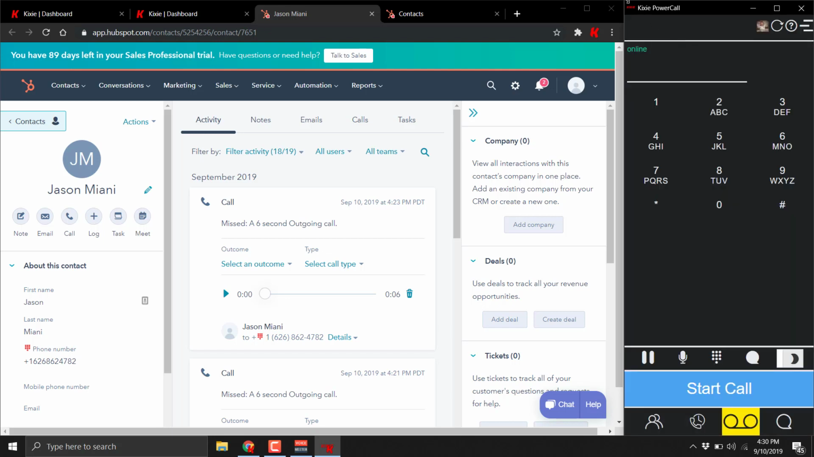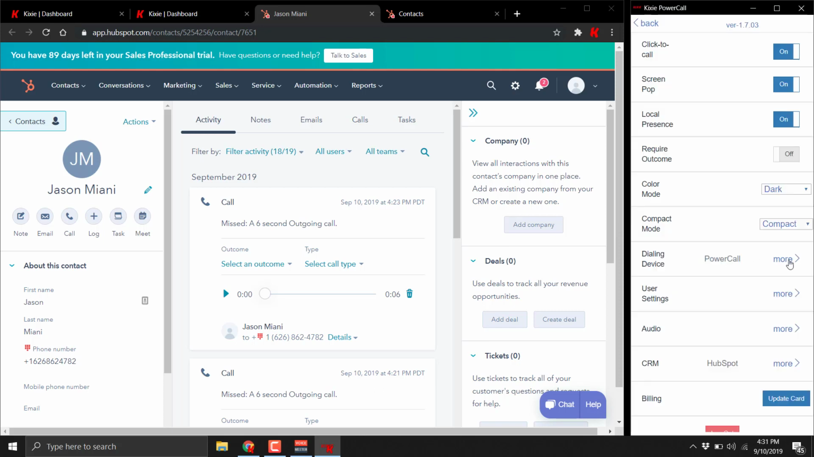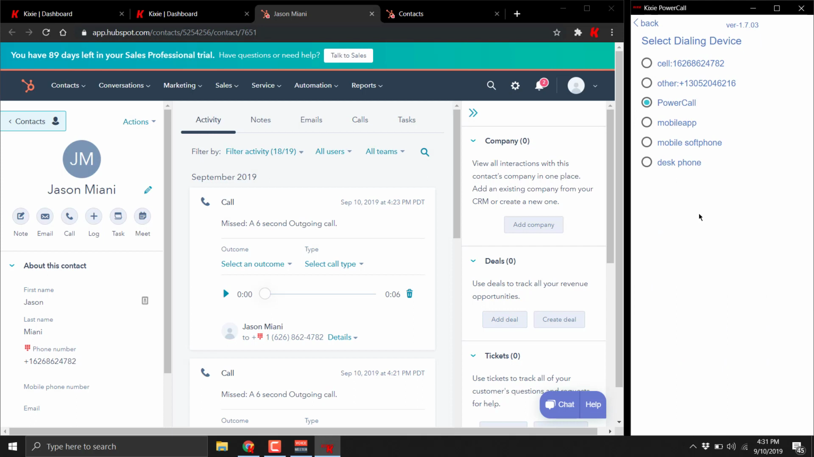This is more suitable for a compact dialer that doesn't take up the entire screen. Your dialing device is the device through which you will make a call when you click the click to call icon, which is the red dial pad and all the numbers in Google Chrome, or when you hit the start call button in your Kixie Power Call. By default, the Kixie Power Call will be your dialing device when you start out with Kixie.